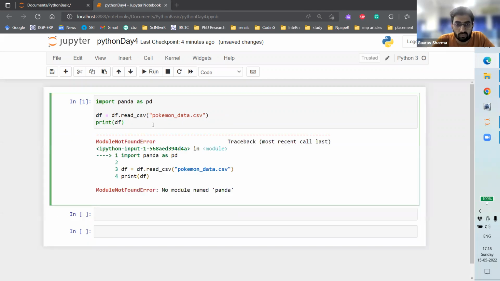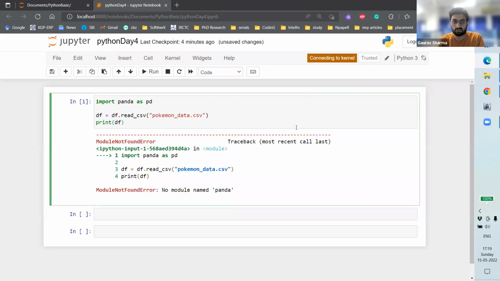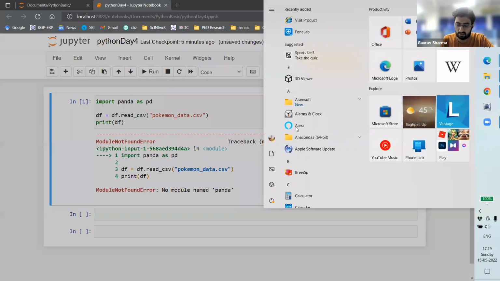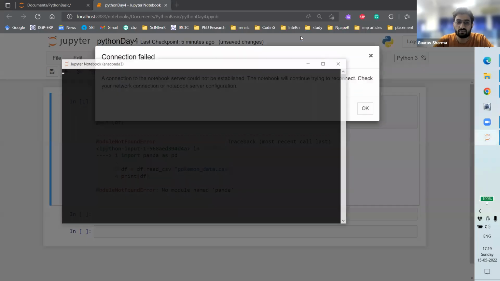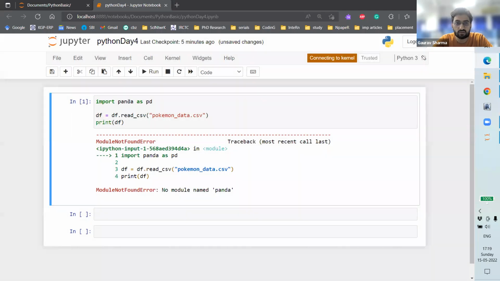What is it saying? No module named panda. Oh, why is it saying no module panda? Let me restart this. Sorry, I missed something, right? I have only written panda. It should be pandas. Okay, close this. It's pandas only. That's what I was saying.